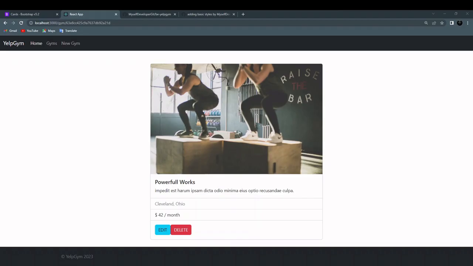Okay, that's everything for today. We have added Bootstrap to our application. In the next part we will add validations and error handling.